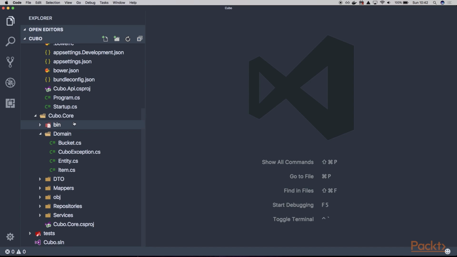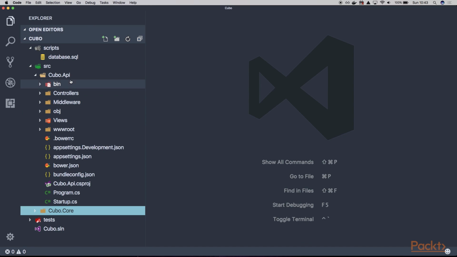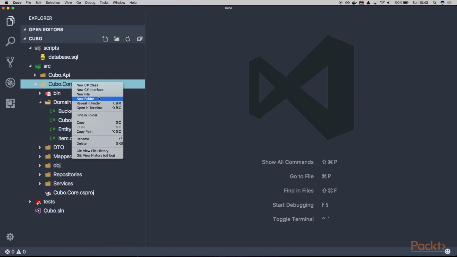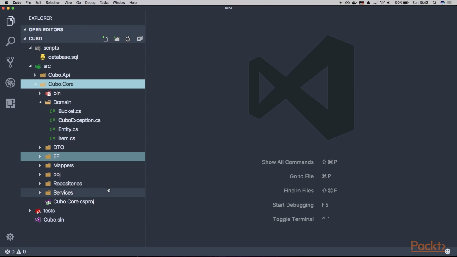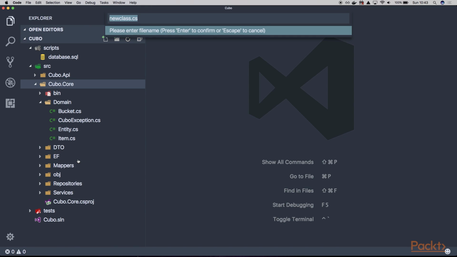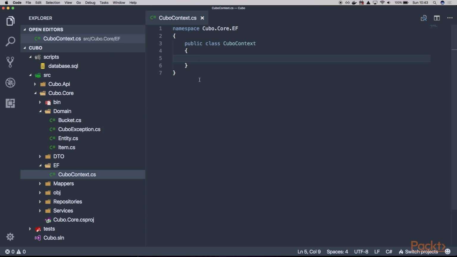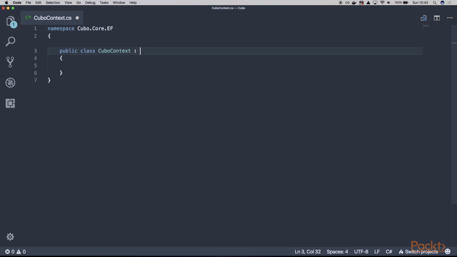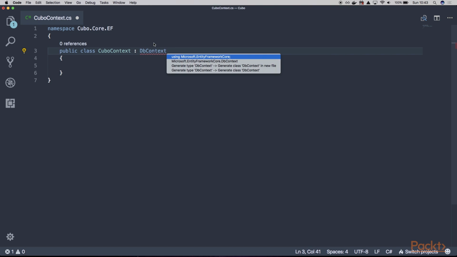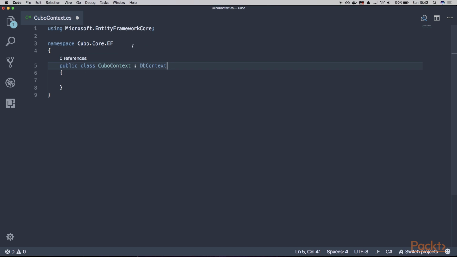So within our core directory, let's create a new folder and call it EF, which stands for the Entity Framework. And let's create a new so-called DbContext. We'll name this one CuboContext, and it will derive from a base class called DbContext. All right, we're adding the using for Entity Framework Core here.